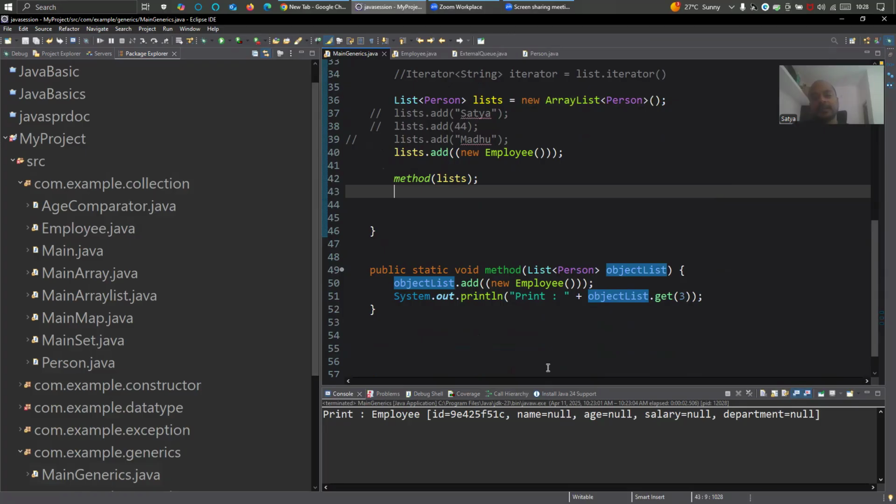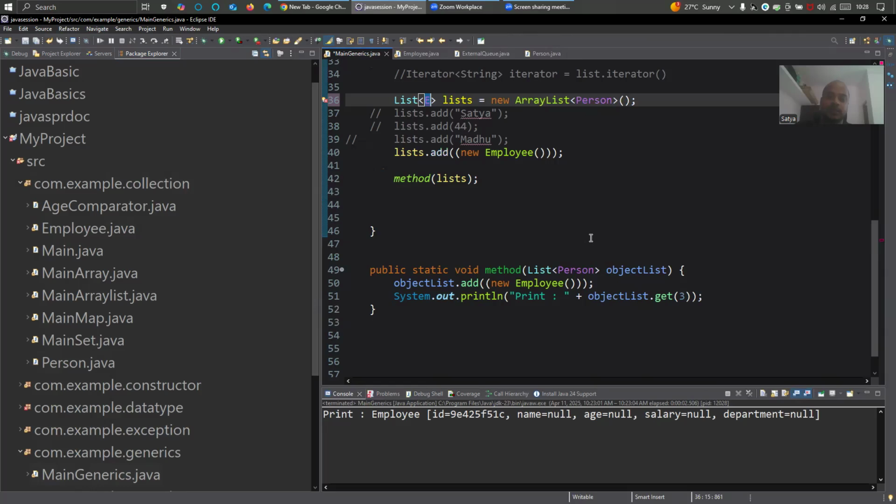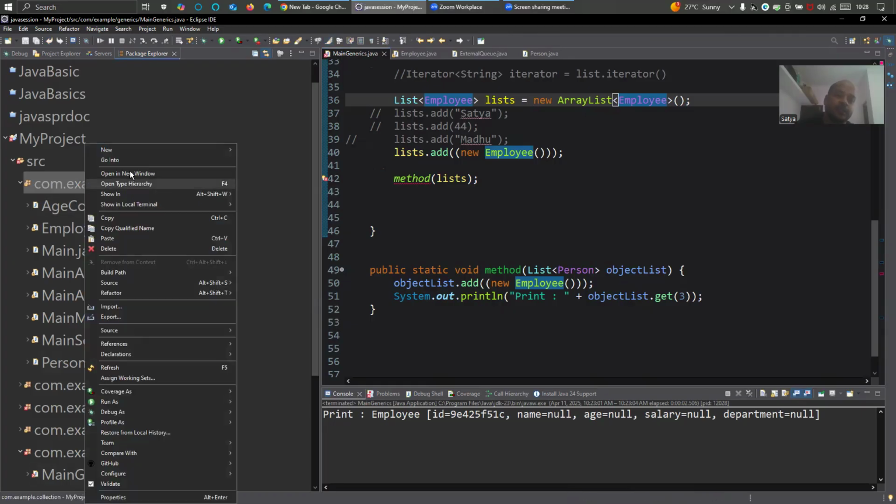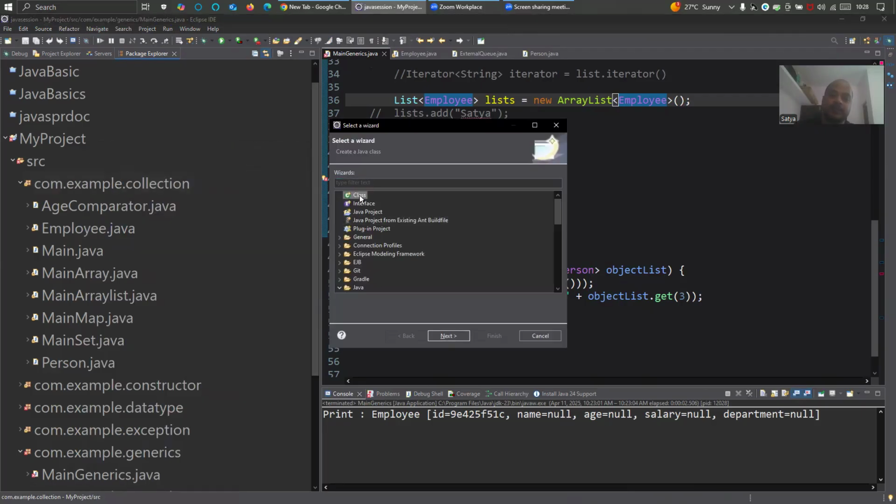But let's say you have Person, you have Employee, and you want to pass another type. A Person can be an Employee, a Person can be a Student, right? I will create one more class, Student, to show you some examples. That's the only reason I need to create some classes here.